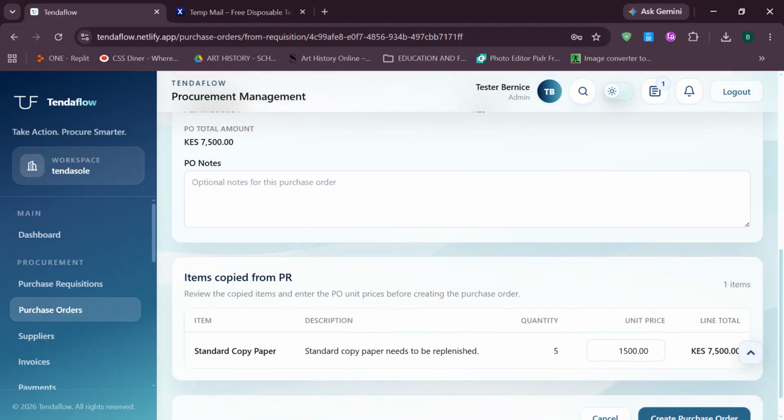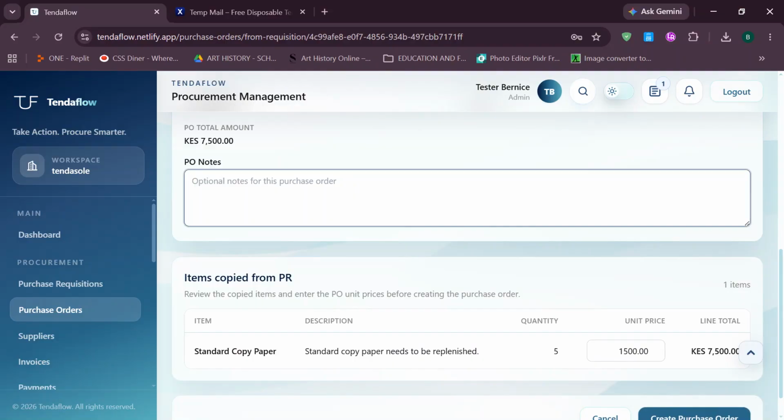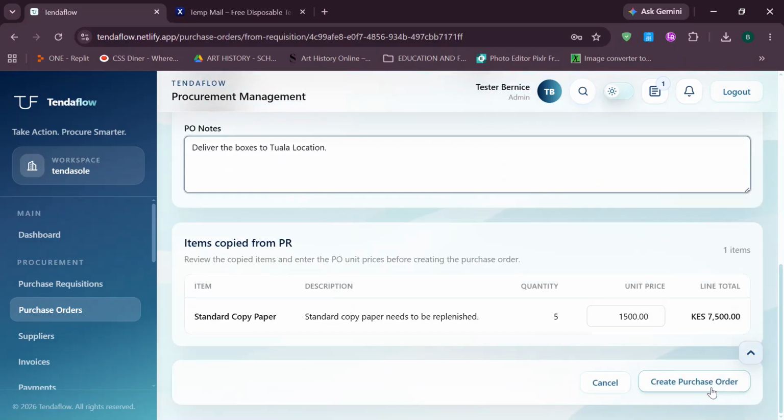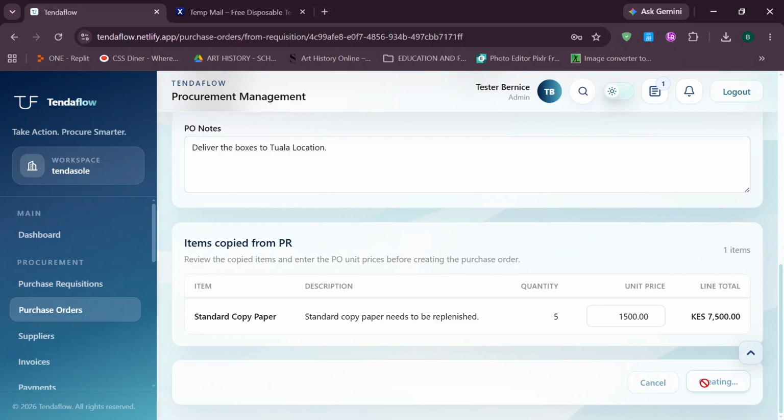We can write for them a note as to what we want them to do. So maybe we can tell them, since we're a sole proprietorship, maybe we can tell them to drop the items in a different address. We can tell them to drop them in our house. So we can say deliver the boxes to our location, something of that sort. Then you can click create purchase order.